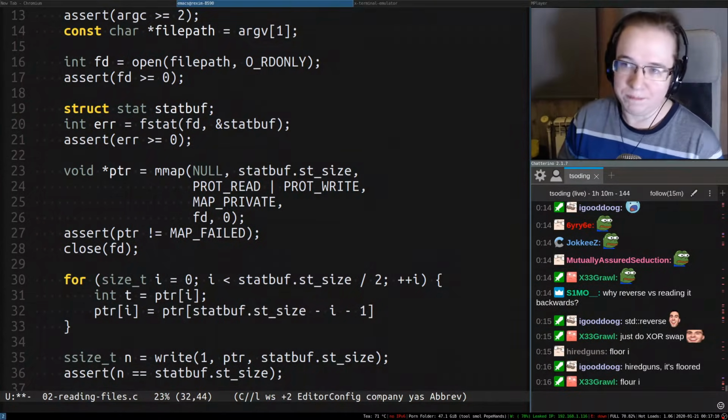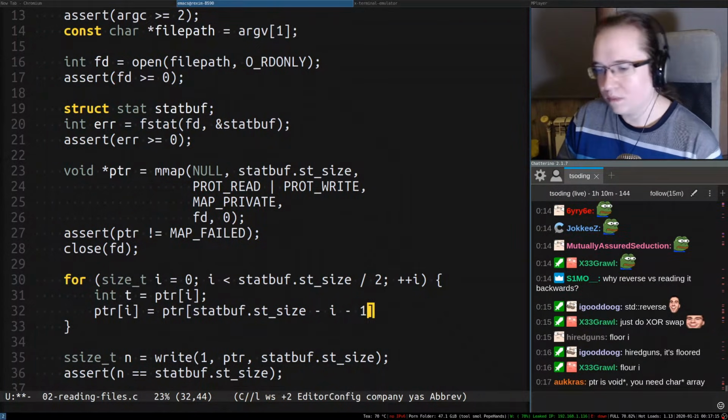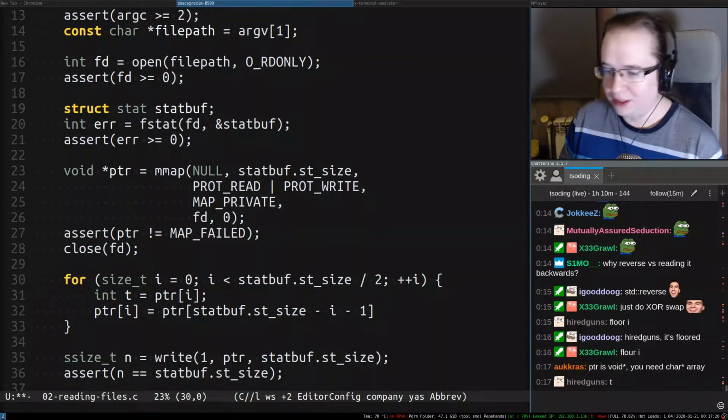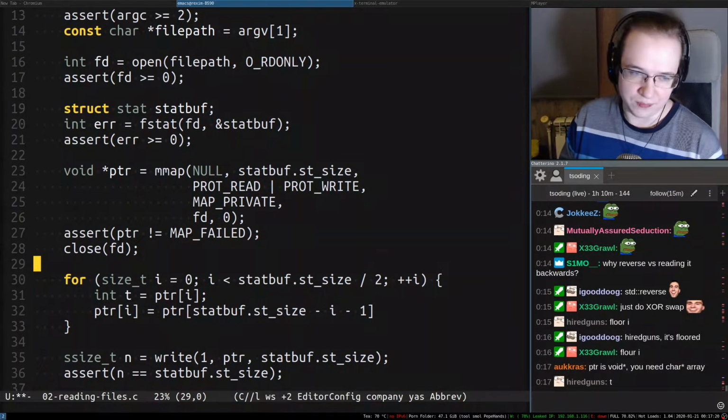Can anybody tell me why? Yeah, it's void star, but that's not the question I asked. So we're going to fix that. We're going to fix a void star really quick.